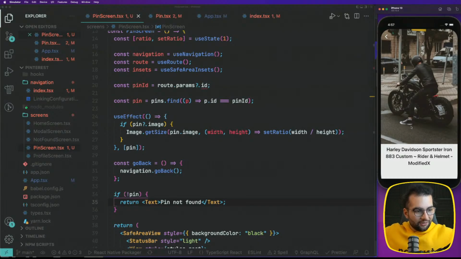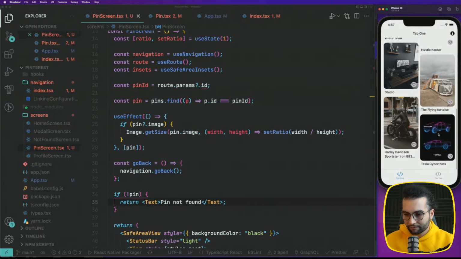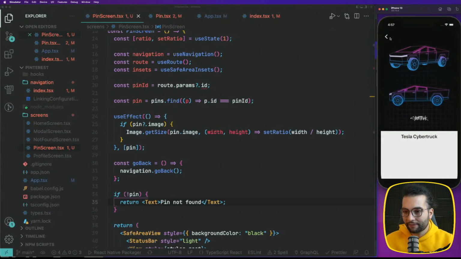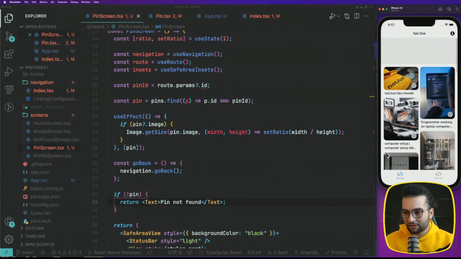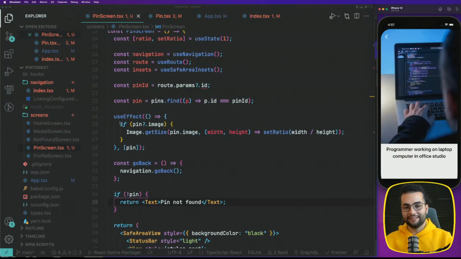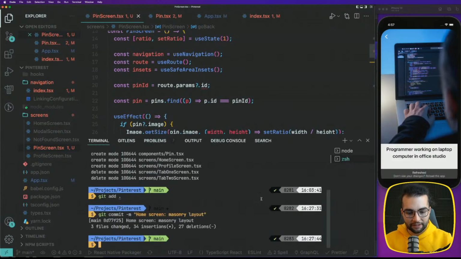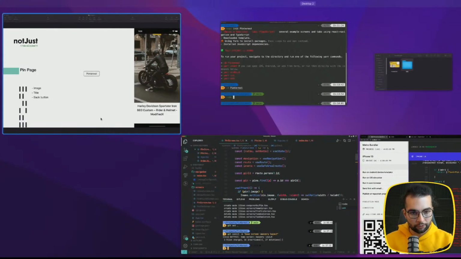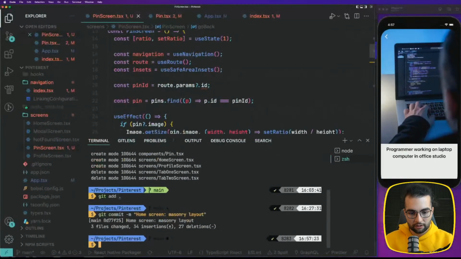All right. So that's the navigation. That's our screens put together with the navigation. We can navigate from one to another. We can see all of them, and it looks really clean. Okay, so if I'm not mistaken, that's everything about this pin page.